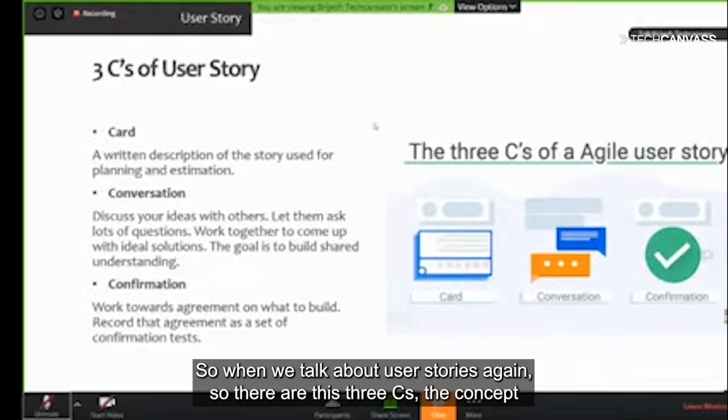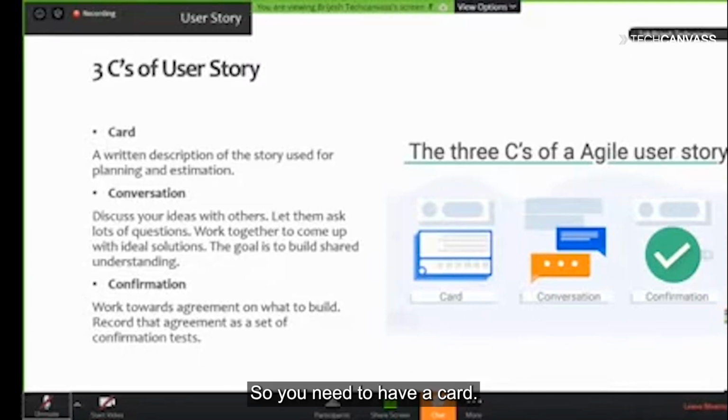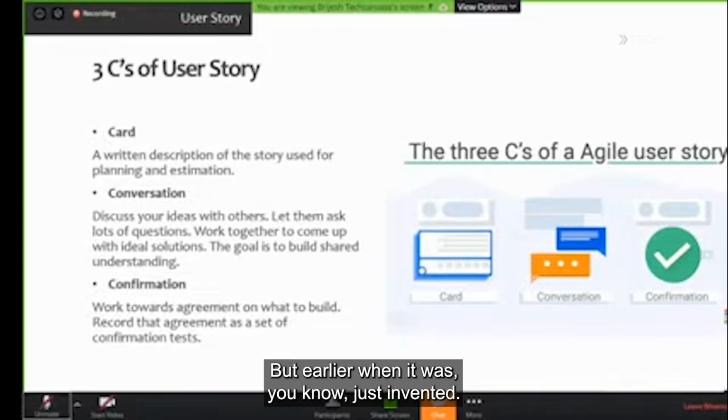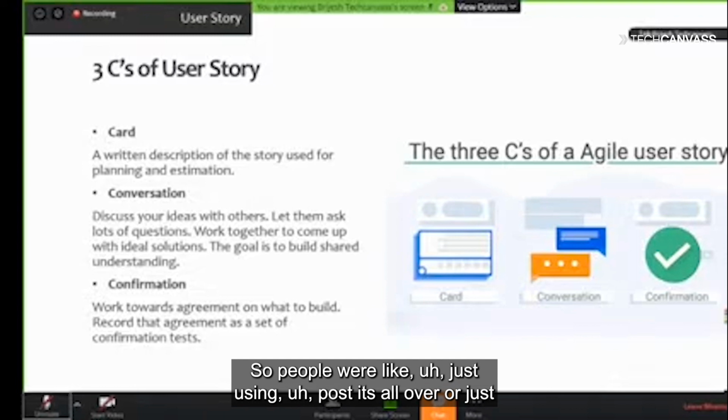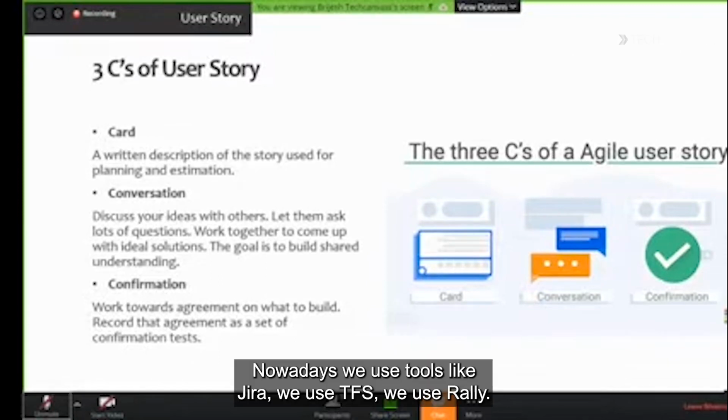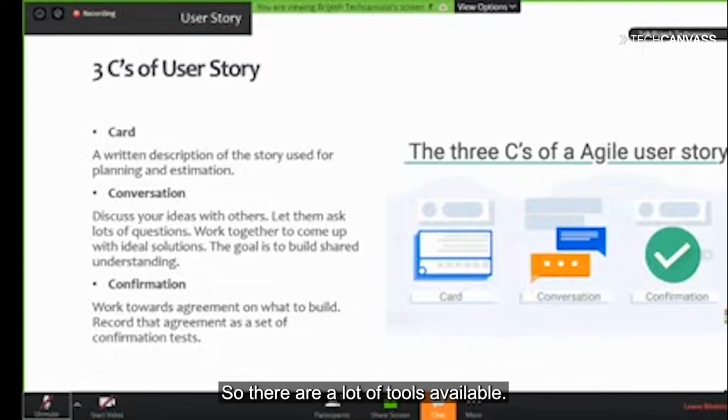Great. When we talk about user stories, there is the concept of the 3 C's, which is very simple. You need to have a card. Nowadays, of course, we use various tools to write user stories. But earlier, when it was just invented, people were using post-its all over, or just simple cards to write things down. Nowadays, we use tools like Jira, TFS, and Rally. There are a lot of tools available.